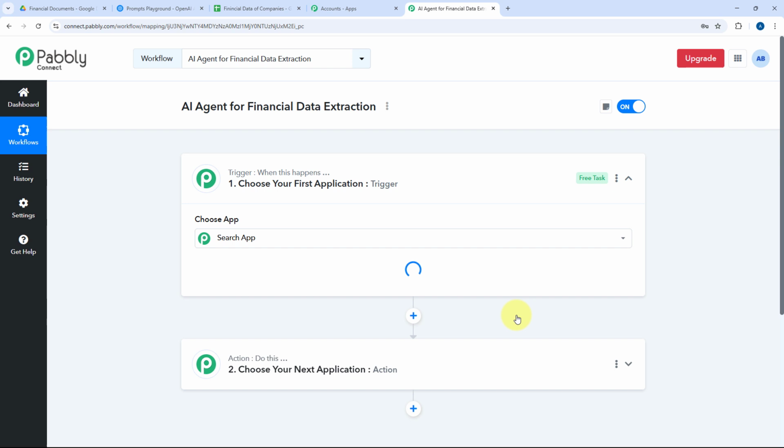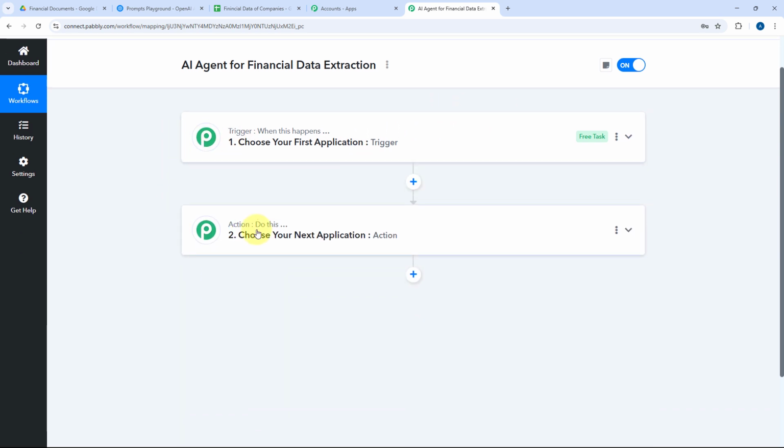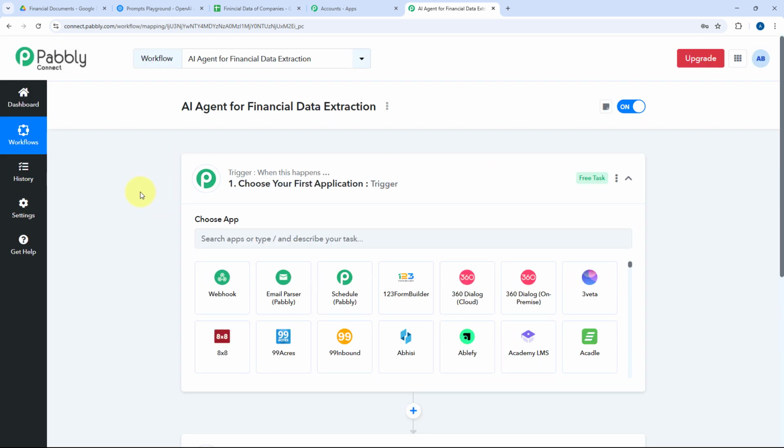Now here in this workflow, we have two different windows. First one is the trigger window and second one is the action window. So triggers and actions are basically those two concepts, those two principles on which this whole automation, this workflow or this AI agent works, where the trigger says when this happens and the action says do this. So let's start with our trigger step.